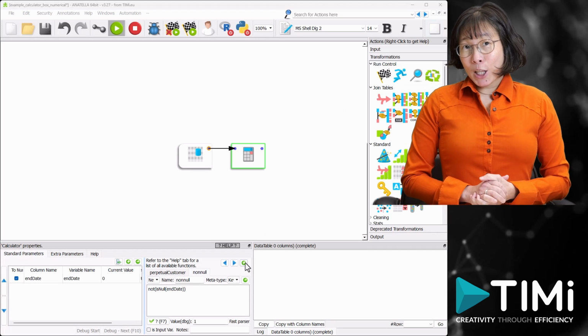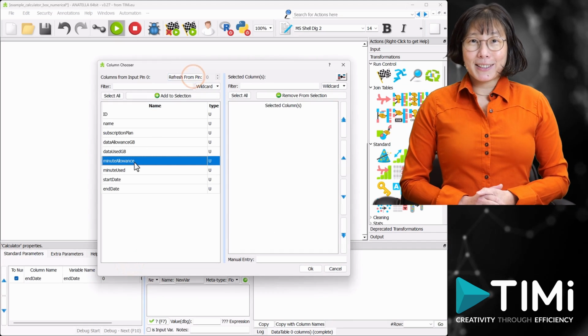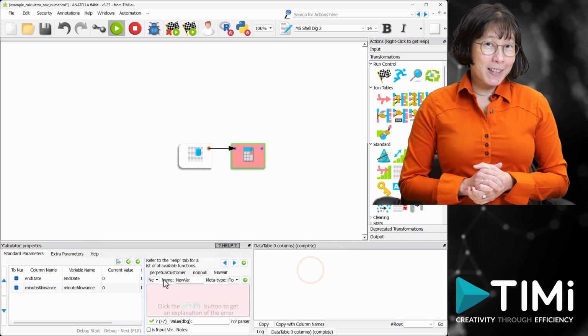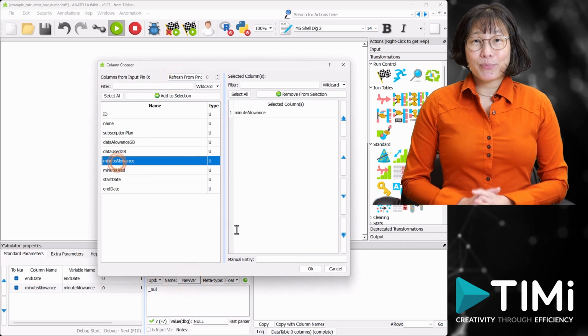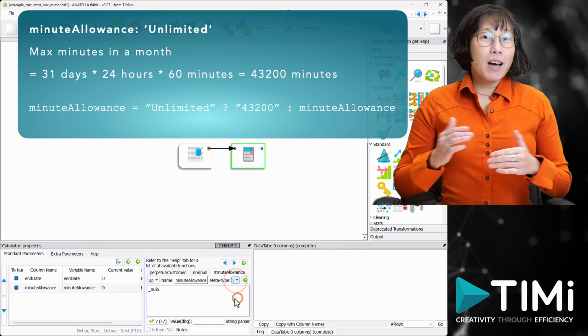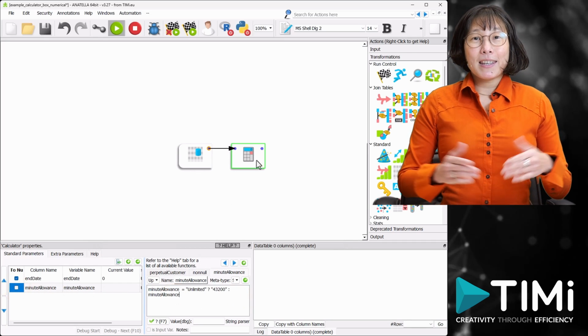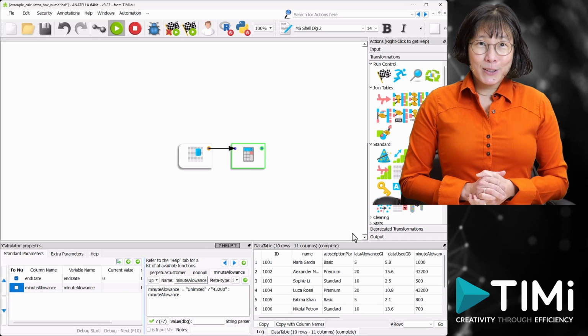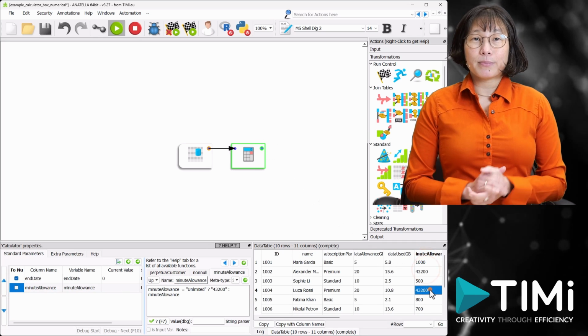Let's add minute allowance as an input variable, then create a new column. This time, select update var in the column outcome and change the meta type to string. Then input our formula in the formula box and execute. Now, the unlimited value is changed to 43,200.